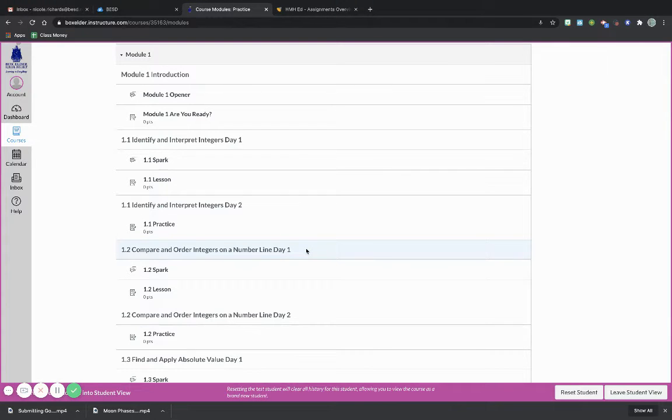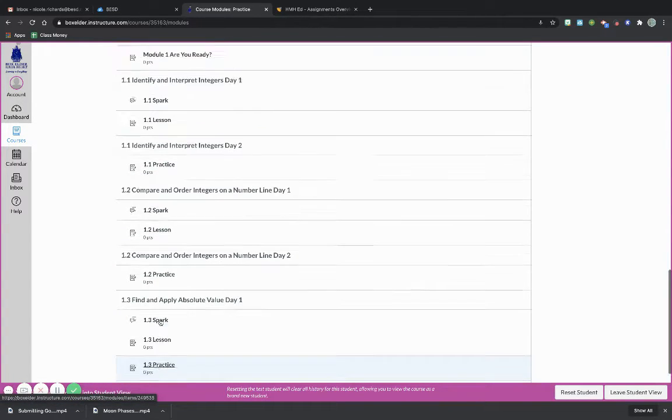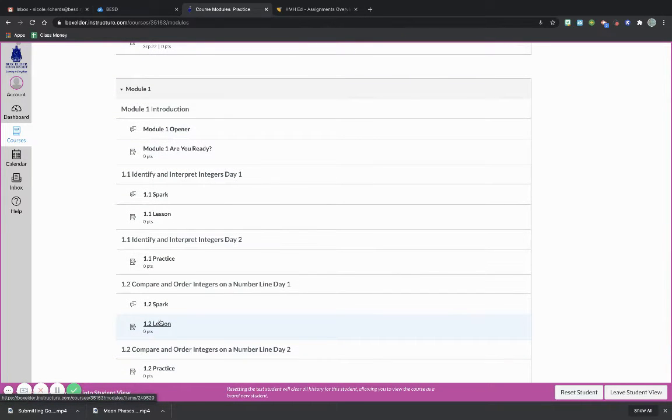We are going to go through the 3 different parts of math lessons that you will see this year. So we're going to look at our sparks, our lessons, and our practice. You can see some days they are going to be split into day 1 and day 2, and other days you'll be doing all 3 parts on the same day. It just depends on what we are learning for that day and how new the information is to us.